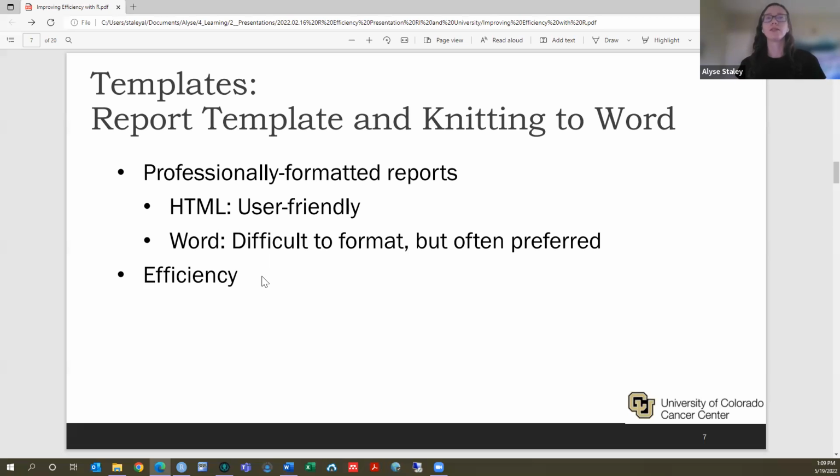Having these templates is also important simply because it's efficient. Formatting takes a lot of time, and by creating a template, we only have to format all of our documents once.